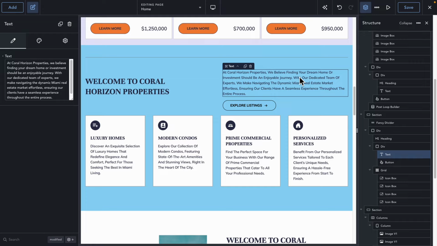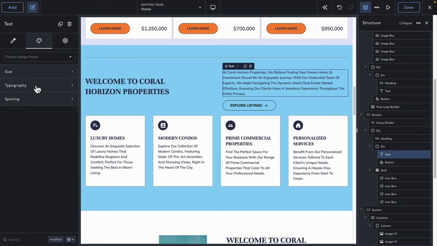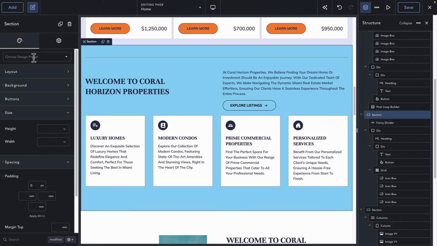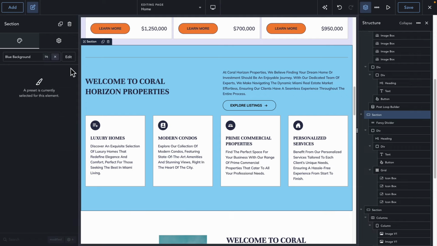Now, as far as other tweaks and improvements, if we select a text element and then we go to the design tab and go to typography, we can see that under our preset, we've now included actual information about what that preset includes. So you can see the size of the font, as well as whether or not the font has styles such as bold or italics or anything else, so that you can quickly identify whether or not that is the font typography you want. We've also made it so that you can create design presets just by clicking enter. So if I wanted to turn this section into a design preset, I could just go ahead and say blue background and hit enter. And my preset is already created for me.